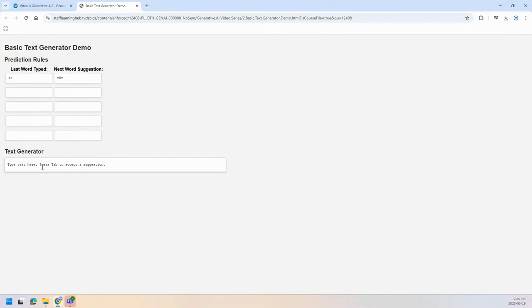Here, we can supply rules to create suggestions for the user. For example, if the user types "is," it suggests "the" as the next word. This is a great starting point, but it has some drawbacks. Most notably, the designer of the text predictor would need to create many rules to make it useful, and those rules may not be a good fit in all situations. Let's see how we can improve on this model.